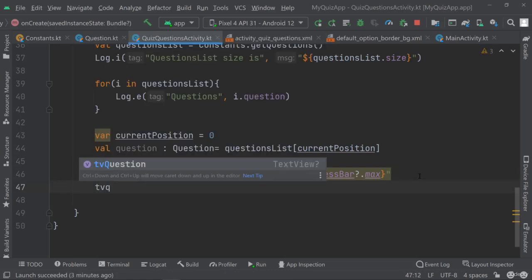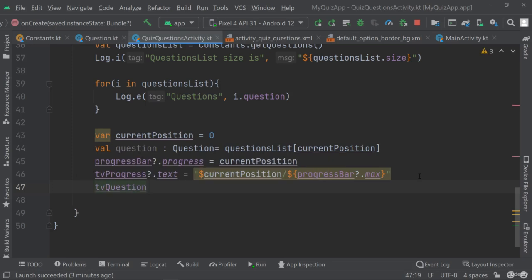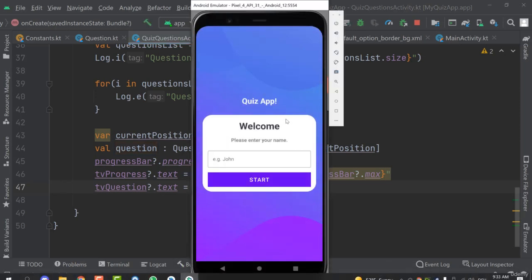Now let's set up the question, and the question itself is a nullable, so we need to set the text with a question mark. So here question.question. So here we get the actual question of the question object. So let's test this for now. Let's see how this is going to look like.